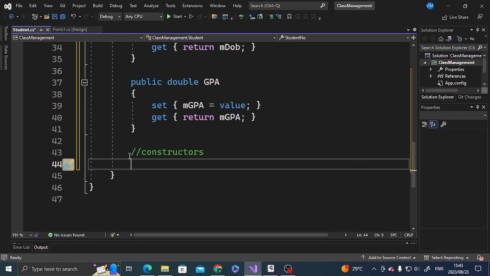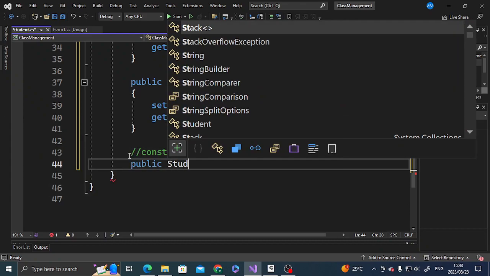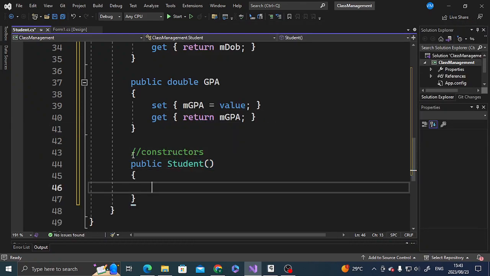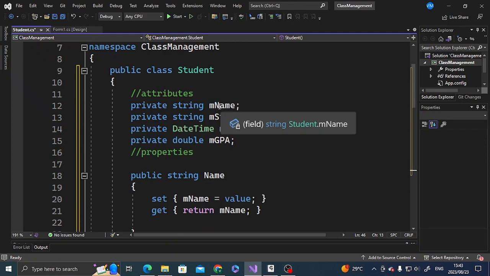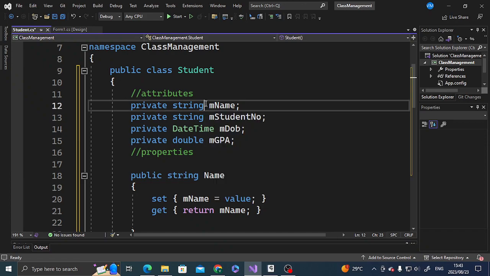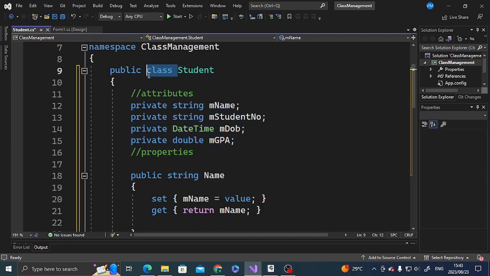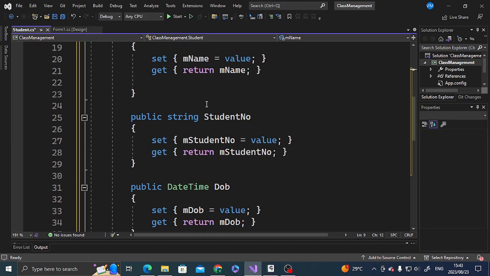In this case, we set a constructor: you say public, then the name of the class, which in this case is Student. Then let's start with the default one. The default one doesn't receive anything, so we are going to set these things to 0. We can either use these private attributes, or we can use the properties, because we are inside this class, so we can access private attributes directly.